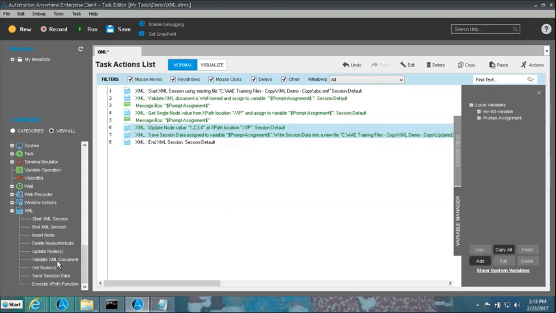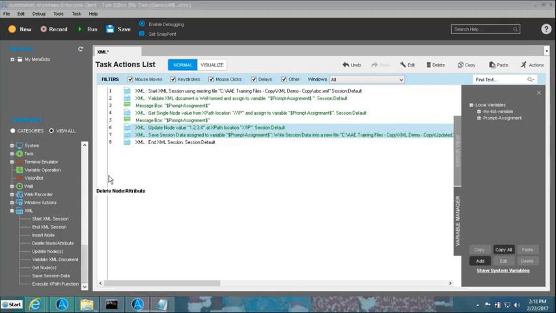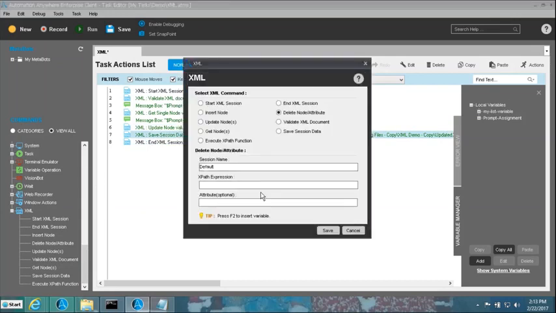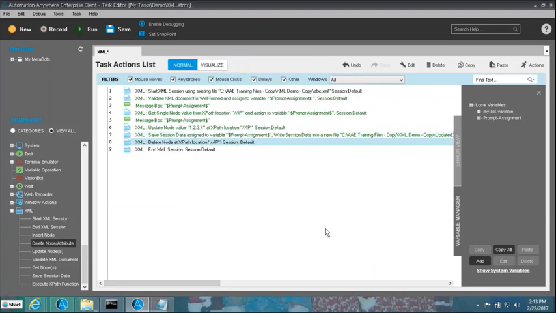To do that, I am going to call my delete node command. So I say delete node. Which is the node that you wish to delete? That is the IP node. So you want to go and get rid of the IP node. That is basically what we are looking at. So I say delete this node lying at this location.